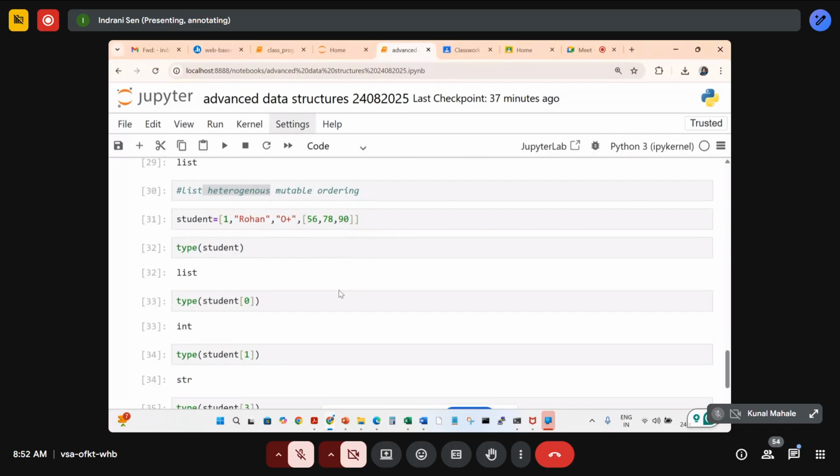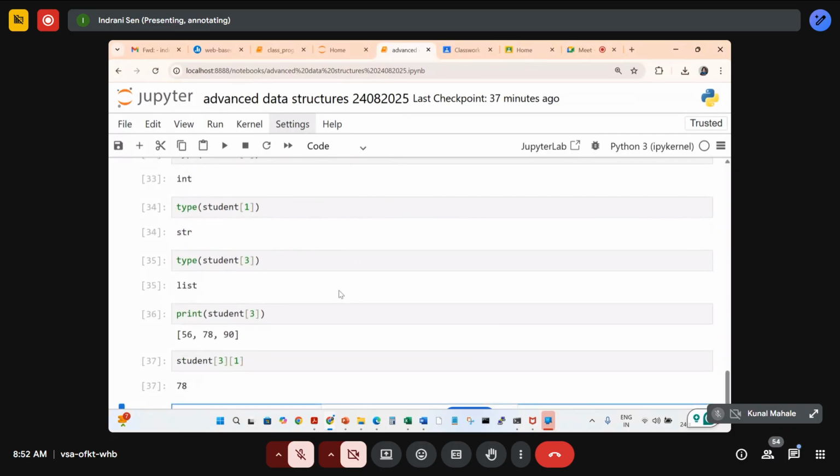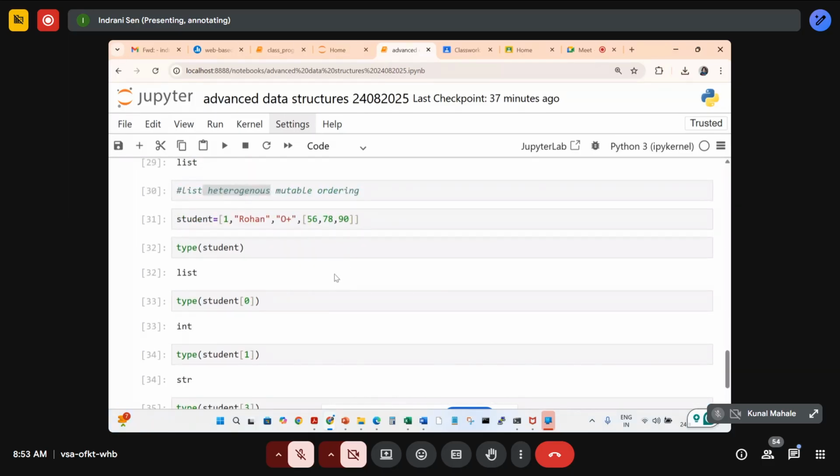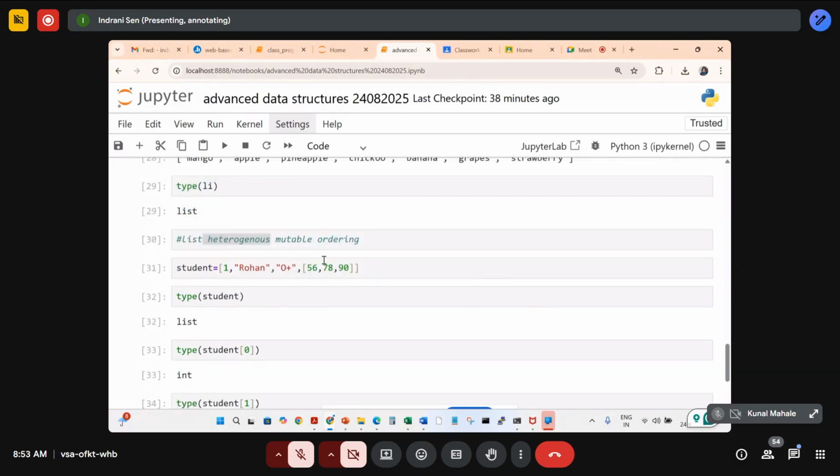Ma'am, here is insert and extend method, data inserting in a list. Yes, what you are saying? Ma'am, here we use list dot insert method and list dot extend method to insert data in a list. You are asking me or you are telling me something?